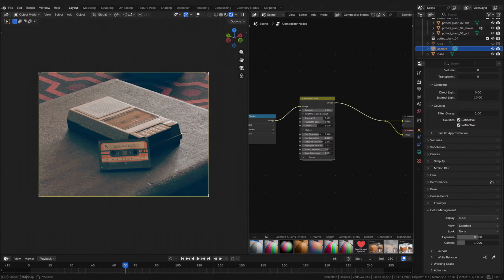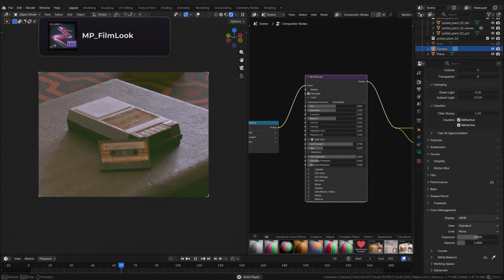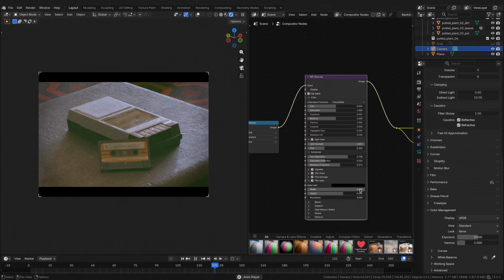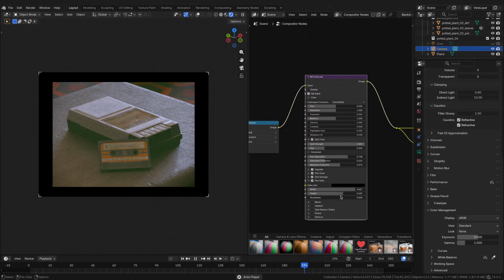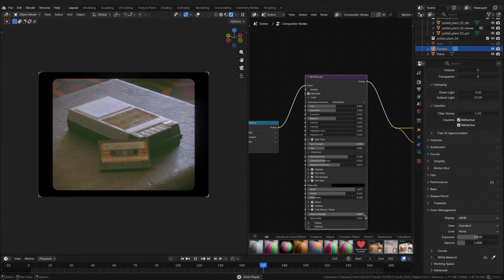And by combining both of these node groups and adding several other effects, I've created MP_film look. This effect is inspired by DaVinci Resolve's film look creator and lets you quickly apply pretty much all the characteristics of film you could ask for. This includes the before mentioned film grain, film damage and split tone, but also film gate, which will add an adjustable frame to your footage, and gate weave, which will randomly slightly offset the image.